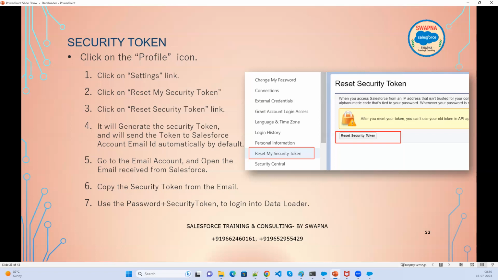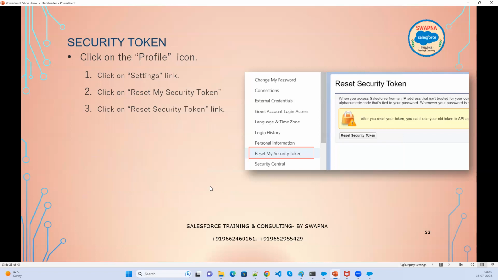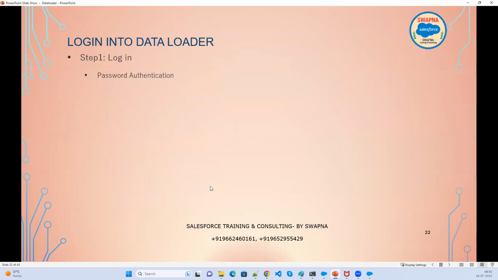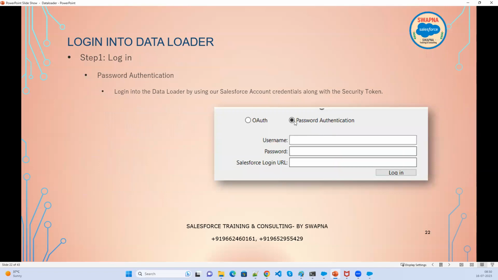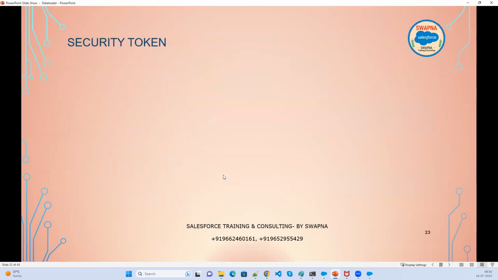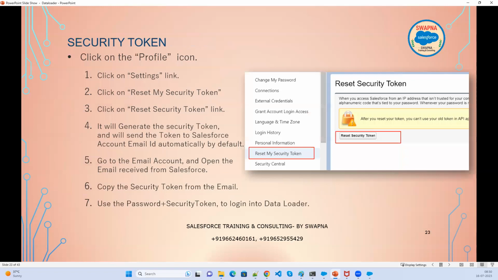When you select password authentication here, it will ask you the username and password. While entering the password, you need to use the password plus security token. But I would suggest do not go with the security token, just use the OAuth.